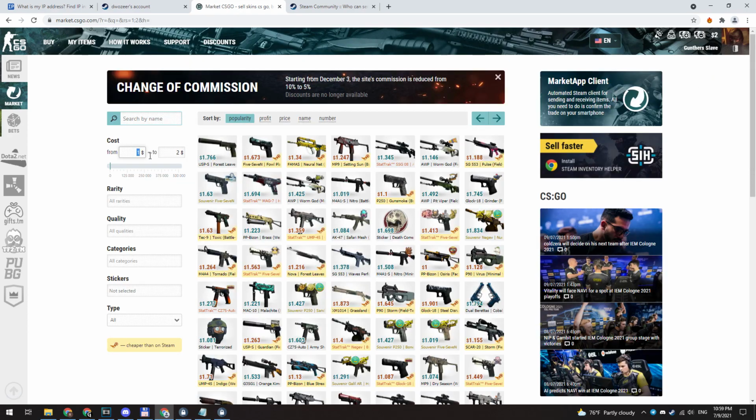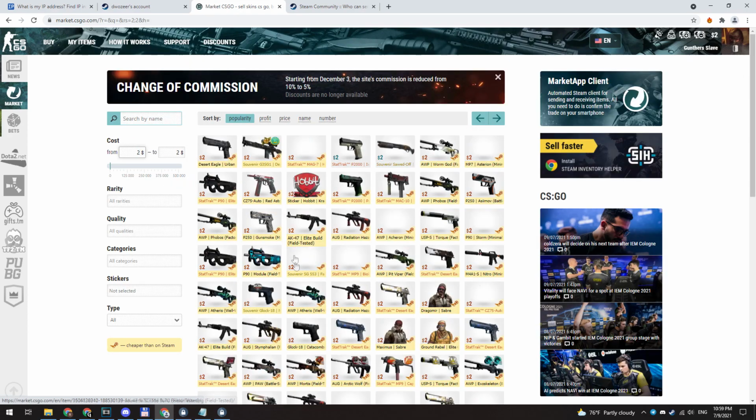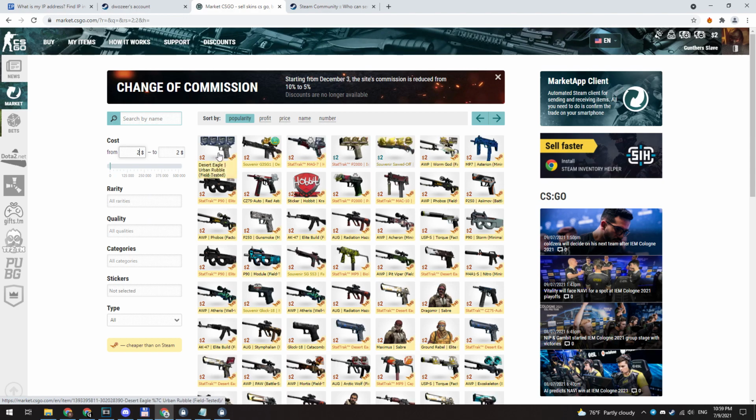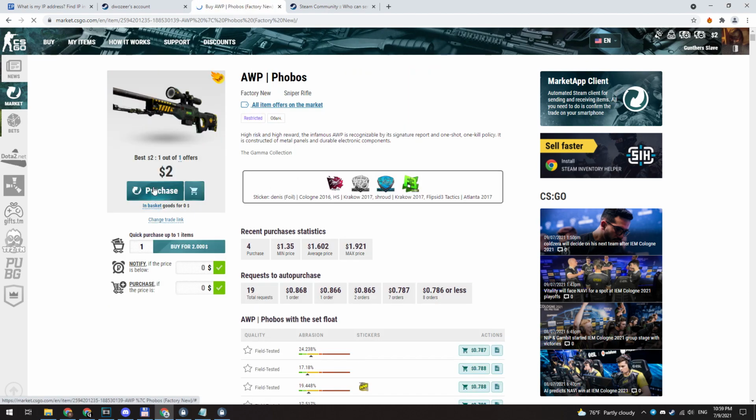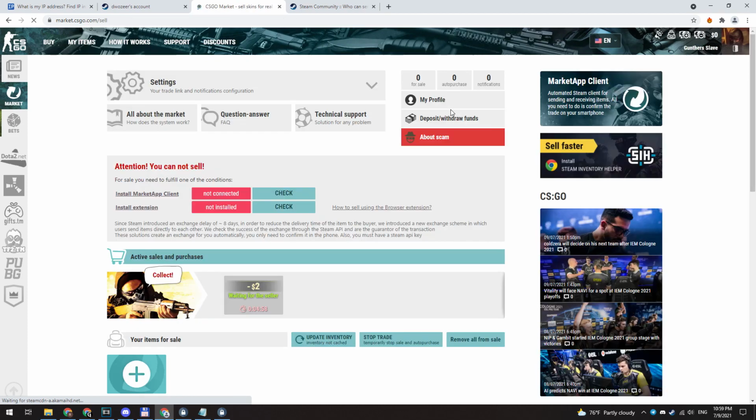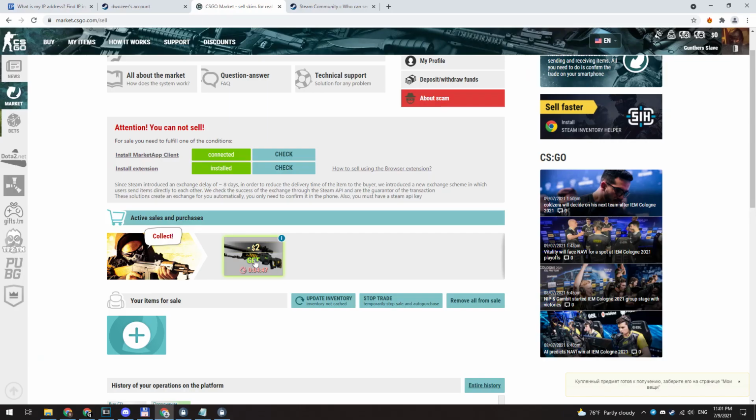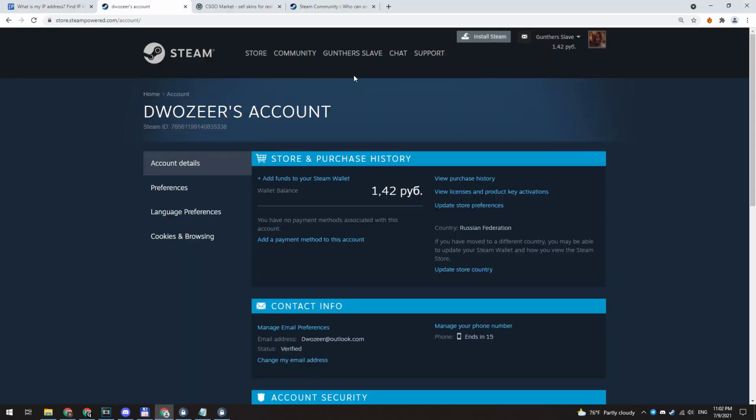Then I find some skin on this market. I take a random one. This is not profitable, but I do this to show you how it works. You need to find skins that are cheaper than in the Steam Market. There are many such items. Okay, buy item. Wait until a seller sends it to you. After the seller sends the item you bought, just take it from this store as shown in the video.